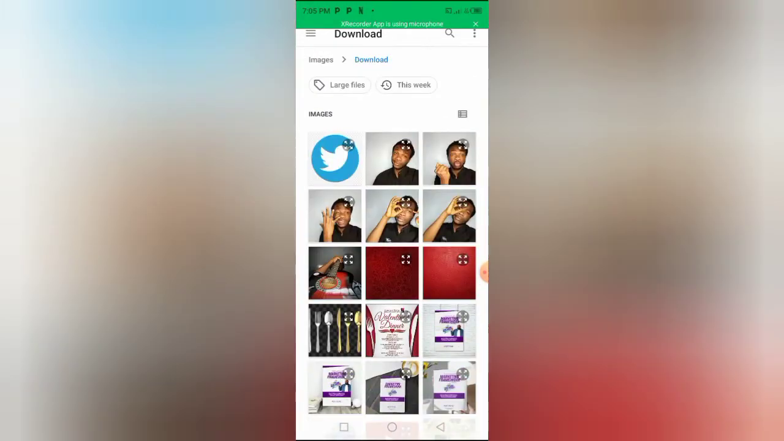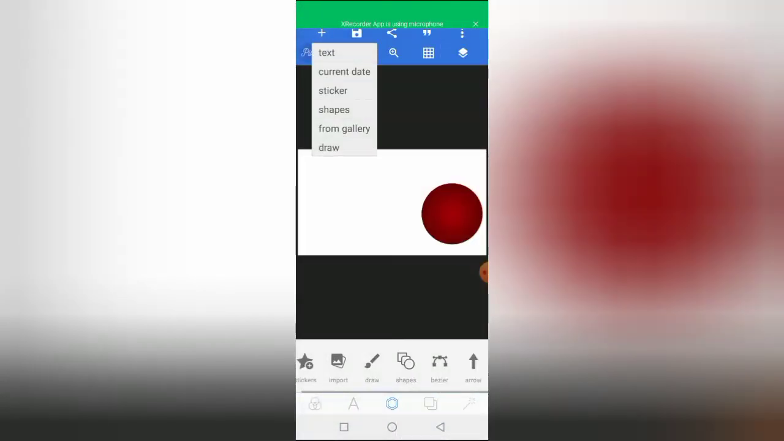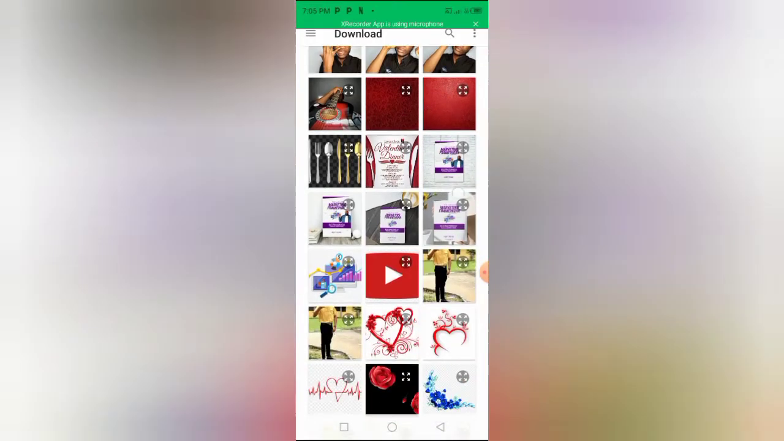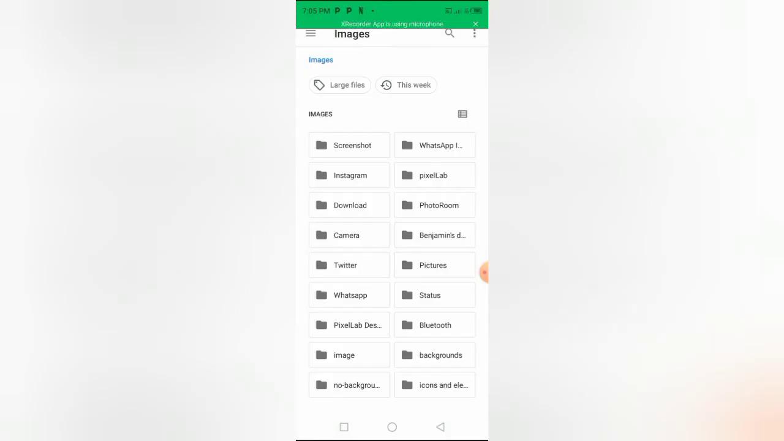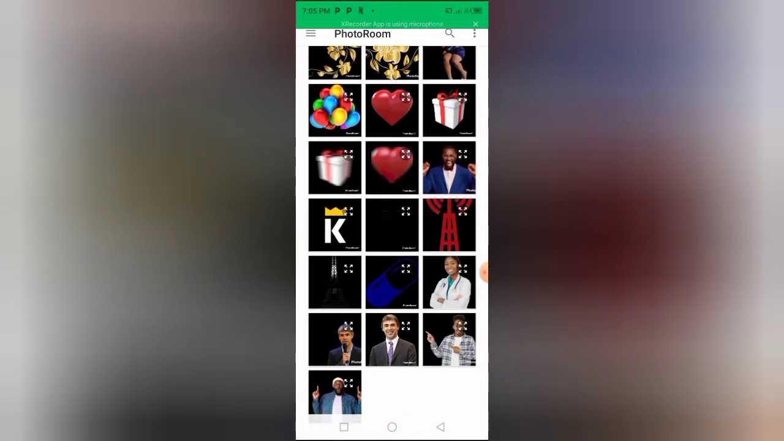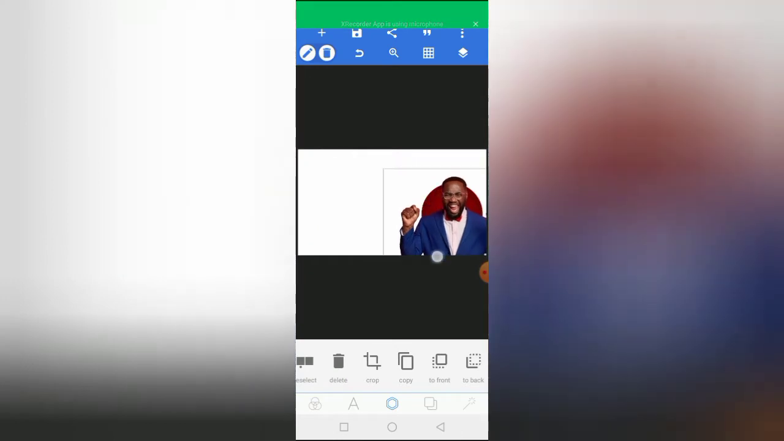So what I want to do is insert my image, and to do that, all you need to do is click on the plus sign above, click on from gallery, and then you select your image. So I think I might want to use this. I'll insert this right here.